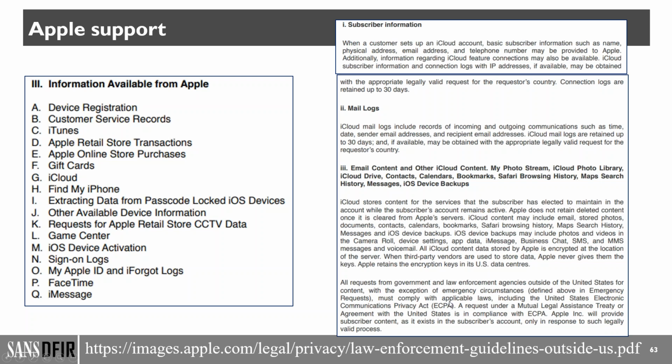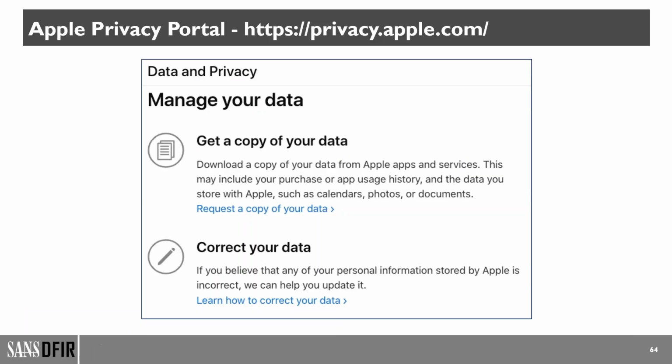This is for outside the US. That's because I live in Italy, and in the US there are different rules, but you can download it from the Apple website for free. Of course, it's publicly available. If you know the user credentials, you can go into the privacy portal and request the data for the GDPR. This is like requesting the data from Apple in some sense.